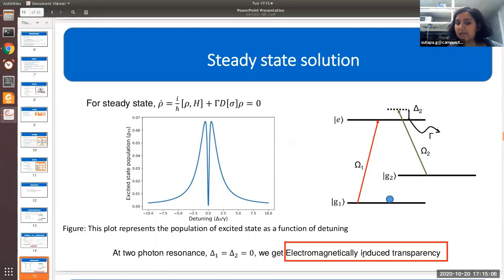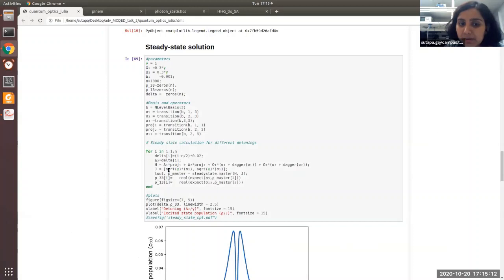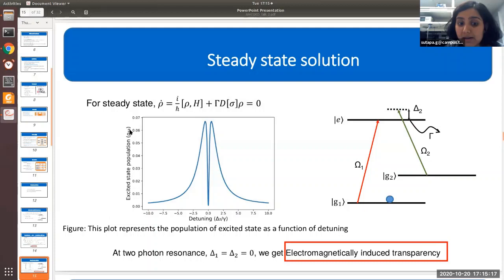What I mean is that by writing this type of simple code in a few lines, we can simulate this type of phenomenon. Normally, without this software, to calculate this we write the Bloch equations, which come from this equation.